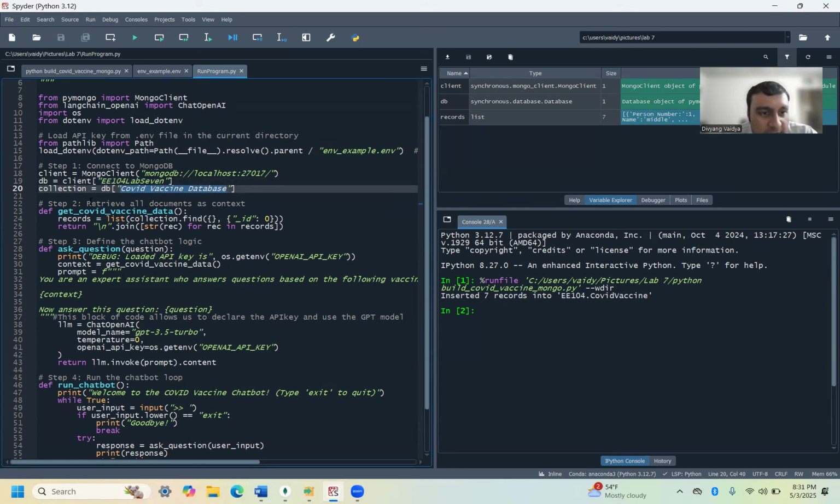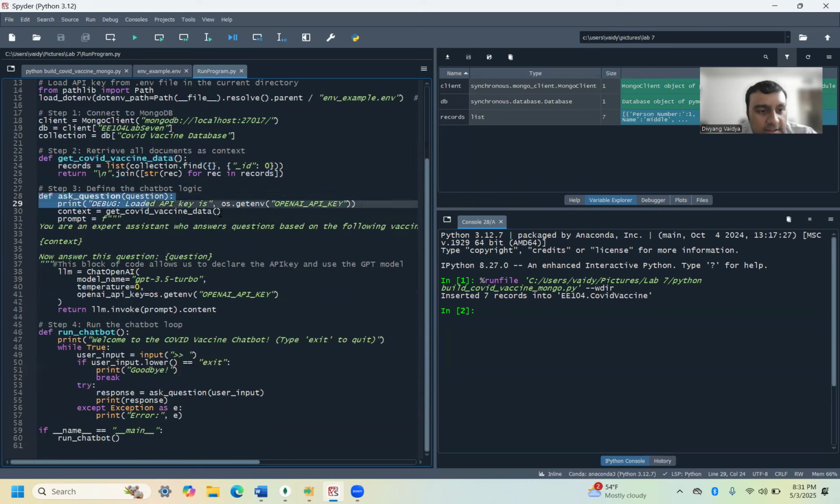And then step two is to retrieve all the documents as context. So this function right here, def COVID vaccine data, it basically retrieves the data from that database in Mongo, and def ask questions. So when we load the API key, it's going to be able to ask the questions and define the chatbot logic. Because this is a chatbot application, we have to define the chatbot logic.